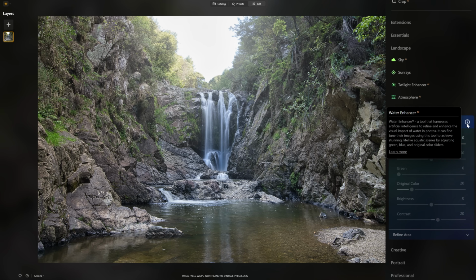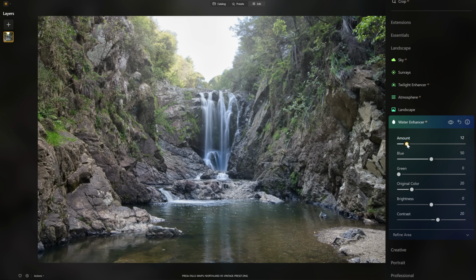If you want to learn more about it, we can click on the eye icon for information, and we can also learn more as well. But you don't need to do that because I'm going to cover it all for you. First of all, I always recommend grab the amount slider for any tool and boost it up, because that's just going to give you a good idea of what that tool is doing.